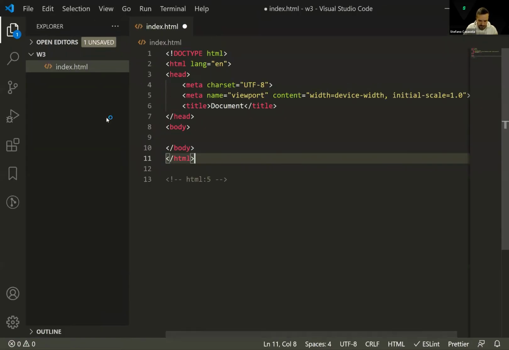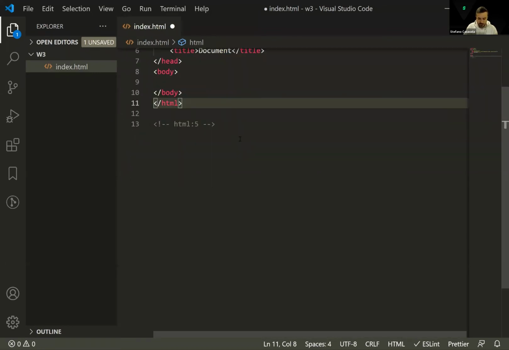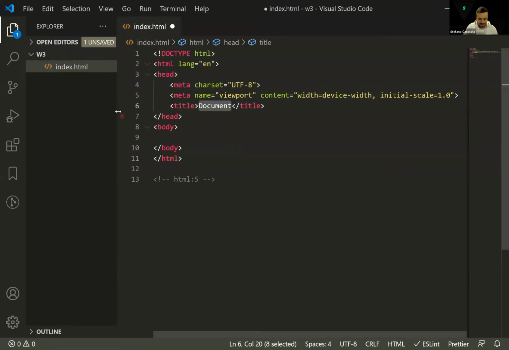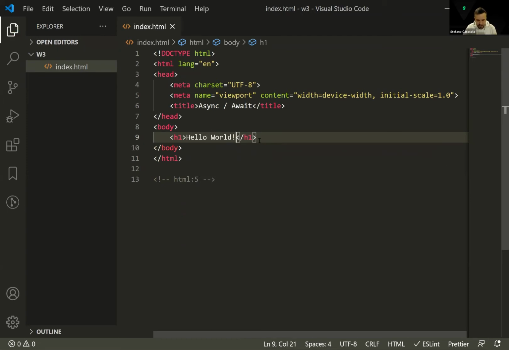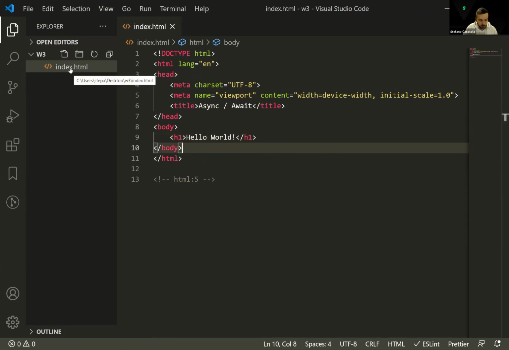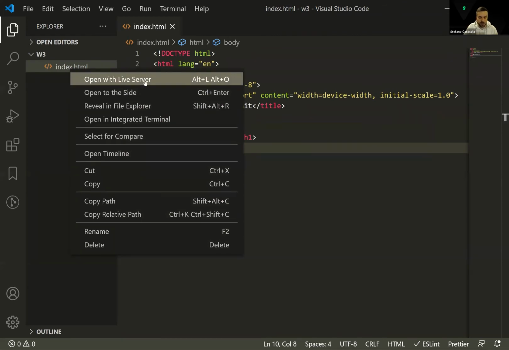Okay, we already have our template. I hope you can see this. So let's give this a name. Let's call it async await, just for giggles. And in the body, let's create just a placeholder. Let's create an h1, the classic hello world. Hello world, and this is our body. Let's test this out. In order to test this, I will right-click on it, and I will open with Live Server.